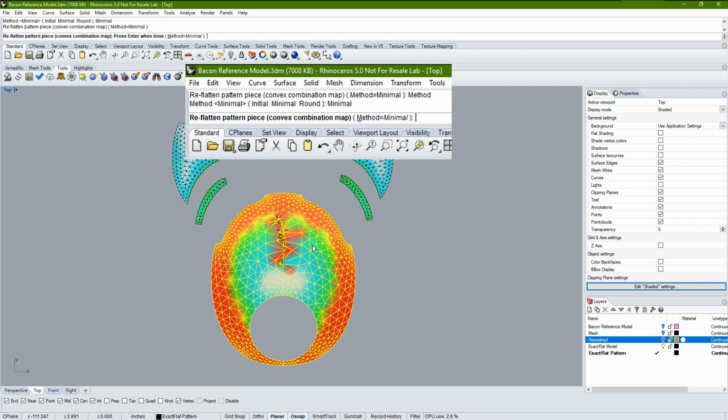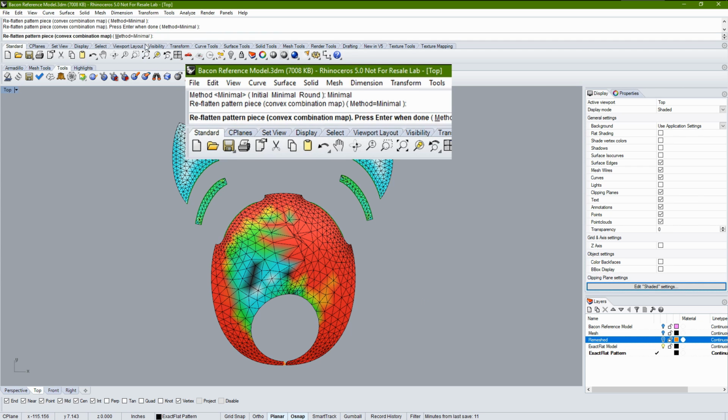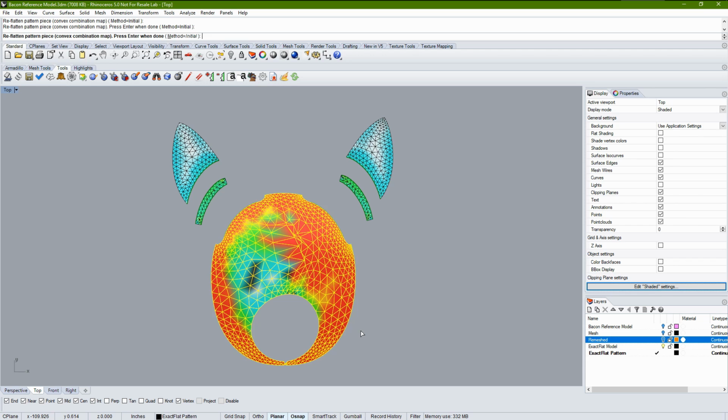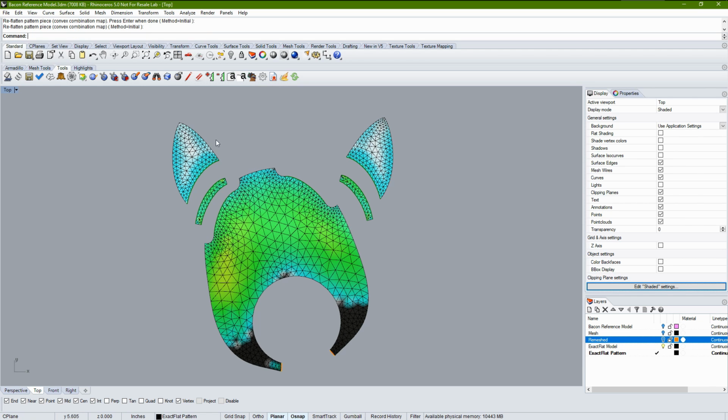Minimal works well for low-strain, well-formed pieces with minimal flip triangles, or folds and wrinkles. Round works well on pieces in the shape of a disc. Remember that this is an unoptimized pattern piece that should be optimized with the spring command.